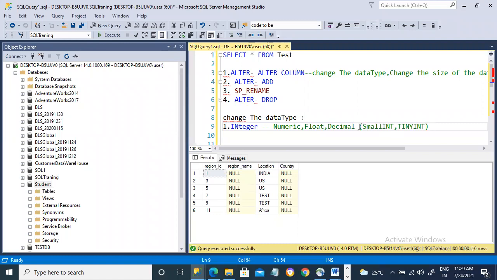If you want to change to small int or tiny int, there are some other rules we need to follow. We can change only to specific data types, not to any other data types. Suppose you have one column with varchar, which stores some data. We cannot change that to a numeric data type, because some data stored in varchar cannot be converted to numeric.